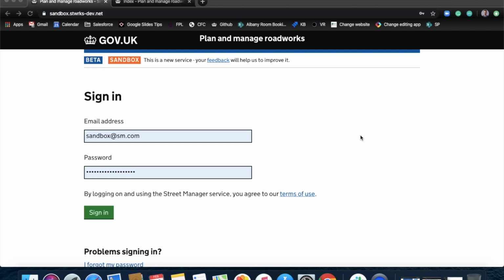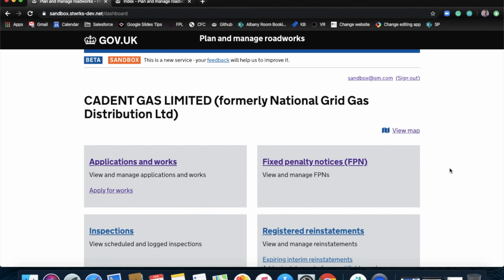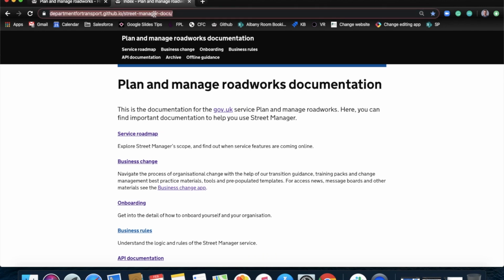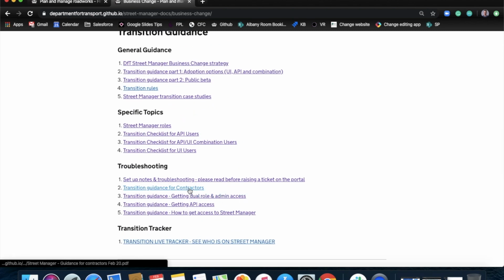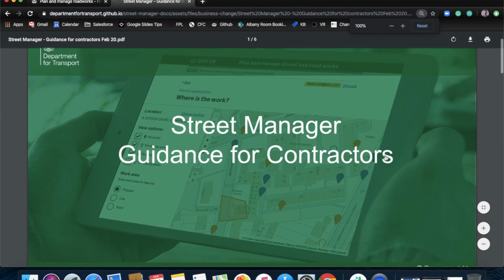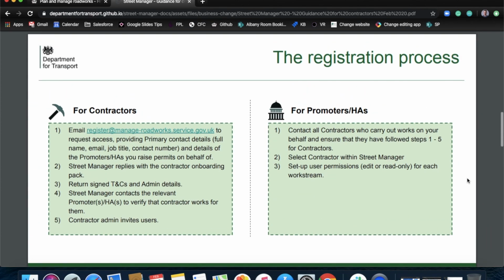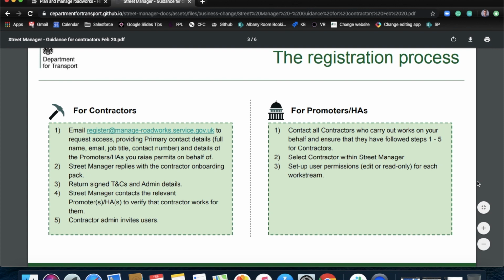First things first, let's go back to basics. So how does a contractor get into Street Manager, Kat? That's a great question, and it's super easy to find. If you go onto GitHub under the business change section of GitHub, then you can find a guidance for contractors. There we go, that's it there. If you open that up, then you'll see that the registration process for contractors is very similar to that for promoters and HAs. You simply need to email register@manage-roadworks.service.gov.uk. That email address is in the slideshow. Provide the details which we'd ask for a promoter or HA to provide. Once we've got all those, then we'll get back to you with the contractor onboarding pack, and it's just a case of signing and returning the T's and C's and the admin details.